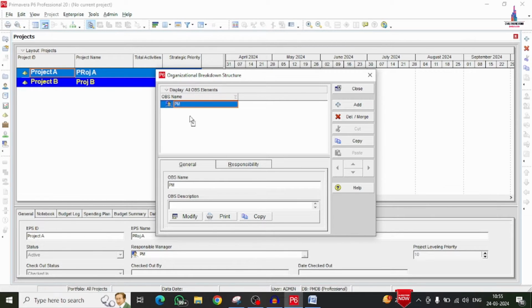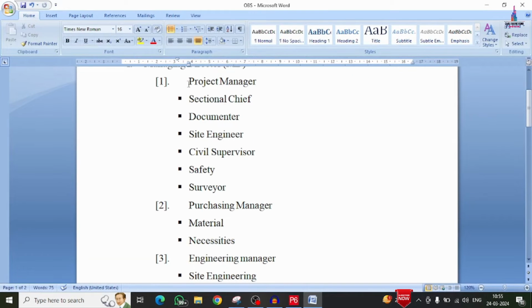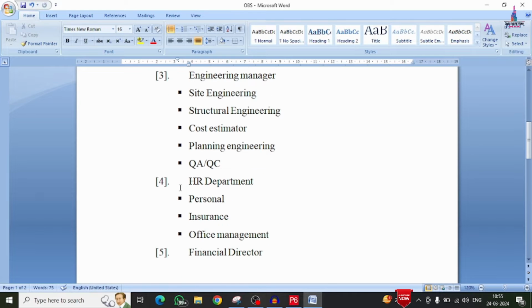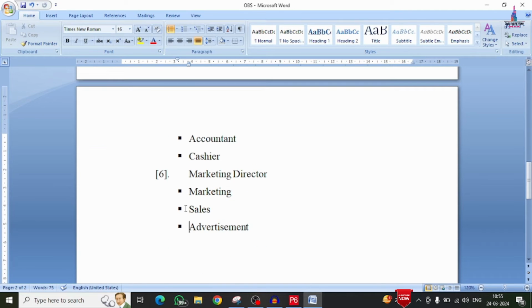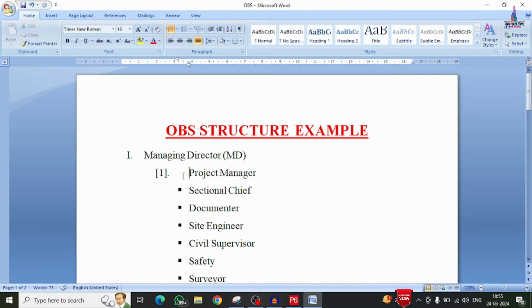Now we will create this OBS for this particular project. This is the managing director, MD. I am keeping it as managing director, short form MD. I am adding it here. Under the managing director, we have to add the managers: project manager, purchasing manager, engineering manager, HR department, financial director, and marketing director. One by one, we will add these.